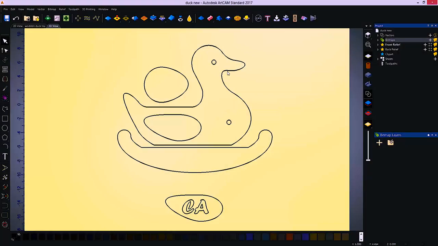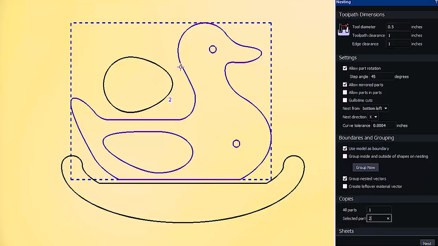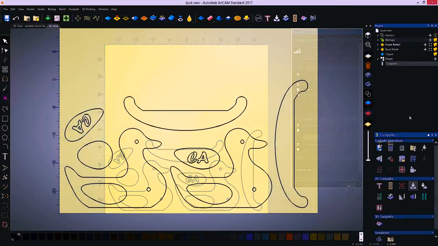Parts of the model can then be grouped together, which makes for simple selection, and the whole project nested, which will automatically create copies and place each part in an efficient manner, which reduces cutting time and material wastage.